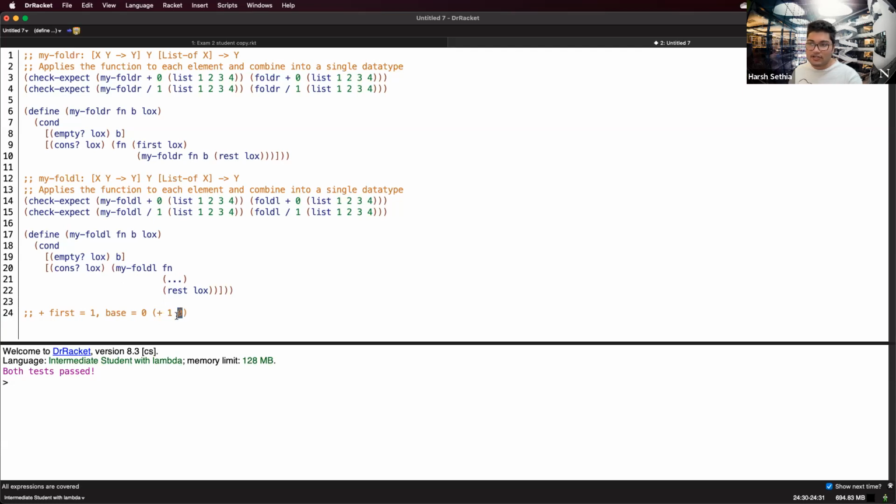And then the next time it runs, it's essentially going to do something like my fold L with the plus sign. It's going to have 1 evaluated over here, and then it's going to recurse on the rest of the list, which is the list of 2, 3, and 4, and so on and so forth. So as per this, we are essentially evaluating first and then recurring.